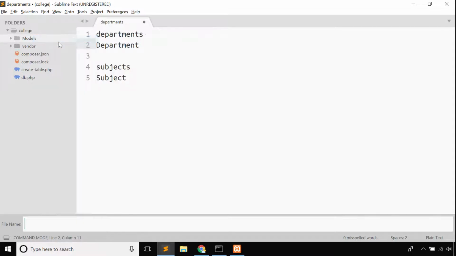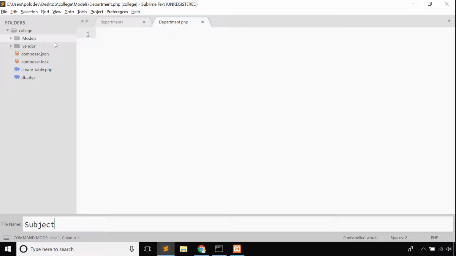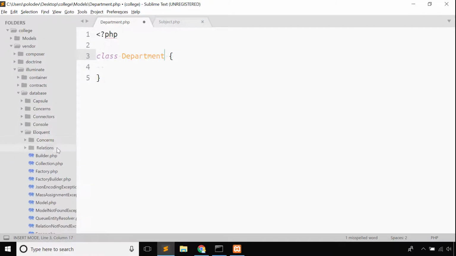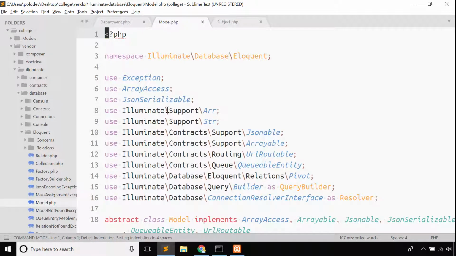Same thing goes for subject. So I'm making two files, one is department.php, another is subject.php. In department, I start my PHP. I make a class called department. In order to make it a model, we have to extend the Eloquent model, which comes under this illuminate package. You will find illuminate database, then something called eloquent, and this model. We have to extend that model class. So we have to use those things.